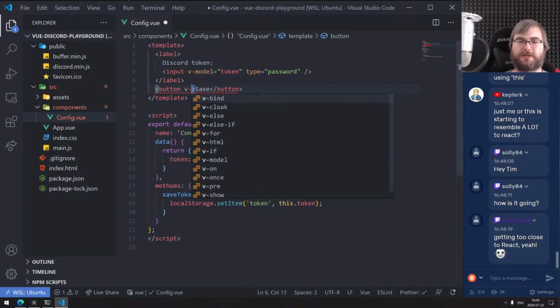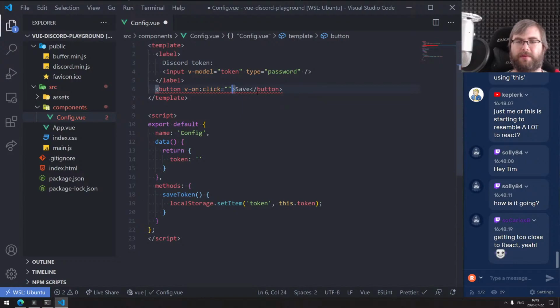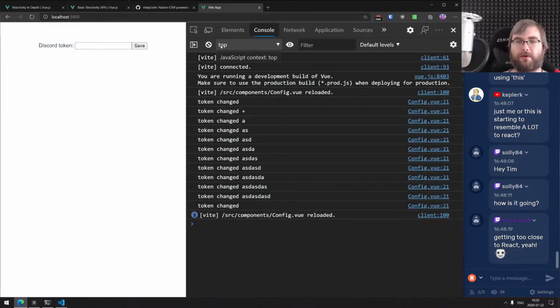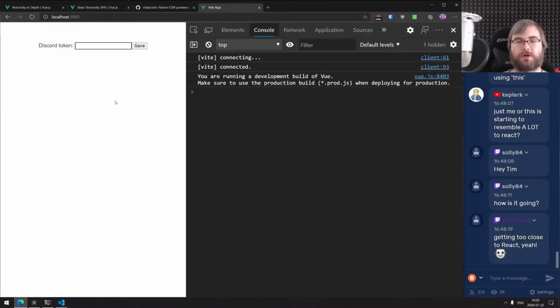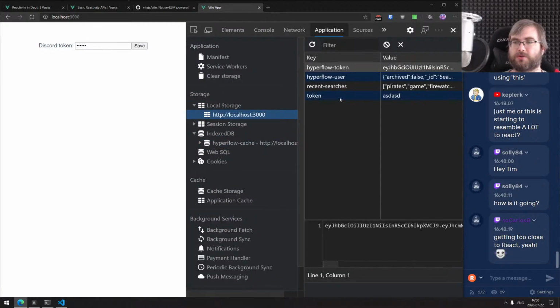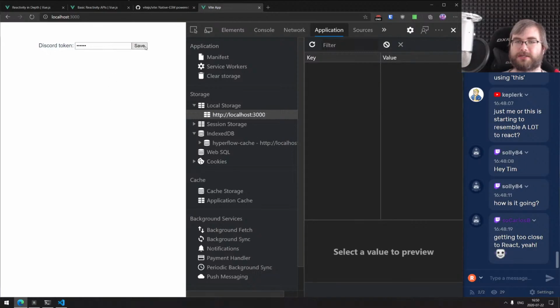And I believe it was v-on:click, if I remember correctly. We're going to say save token. Okay. Right, so we got that now. Reload this just to be sure. If I click save, we should now have the local storage. We should have token that is set to ASD. Cool, that works exactly as expected.